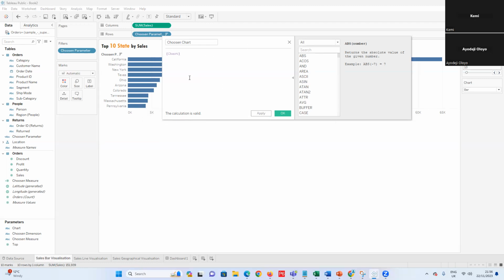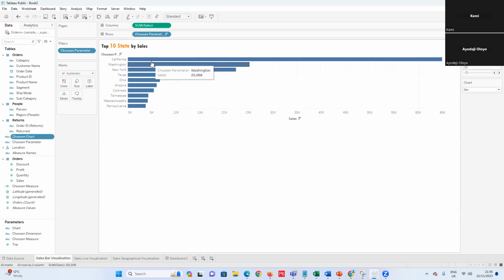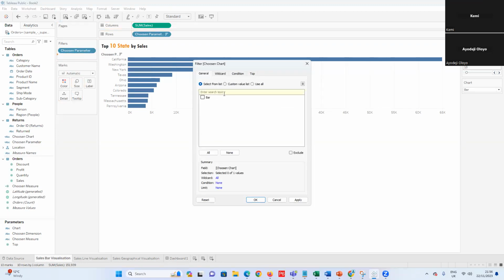So I want to believe that all of us have done it. So you just say, okay. So when we have okay here, we want to tie this to this document. So we can bring this chosen chart and put it in filter. If we put it in filter, we'll now come to custom list, then we'll add list.